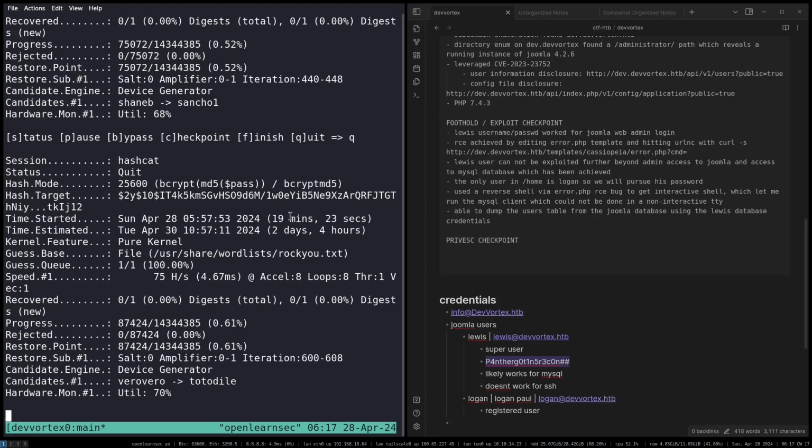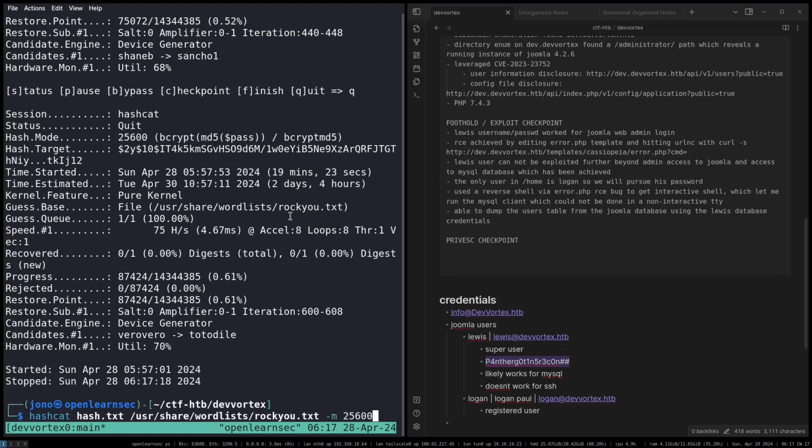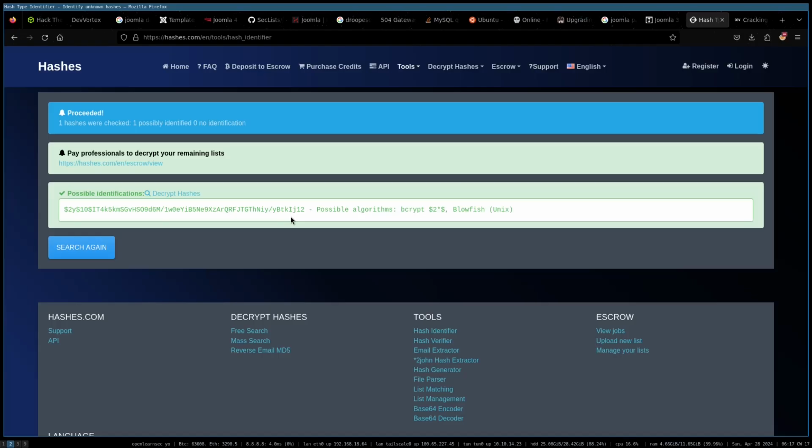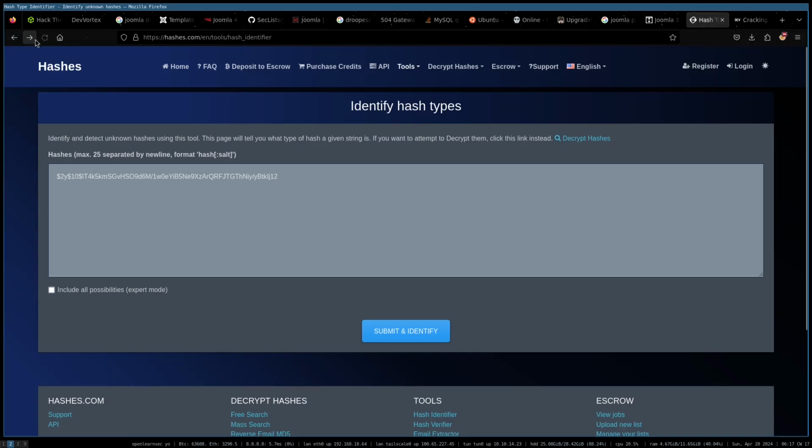I believe Hashcat will save your progress. Because we could have literally just sat there for 2 days and not got a result. And the fact that that hash identifier on the website was a little bit more specific. I mean, it says possible. Include all possibilities.